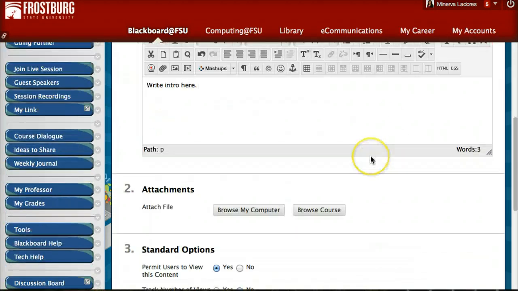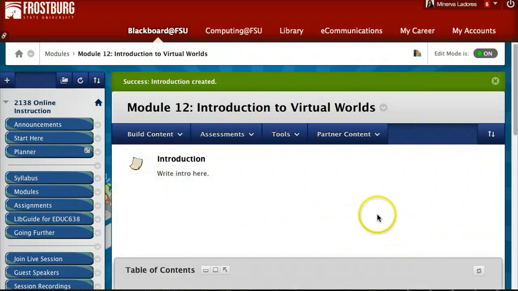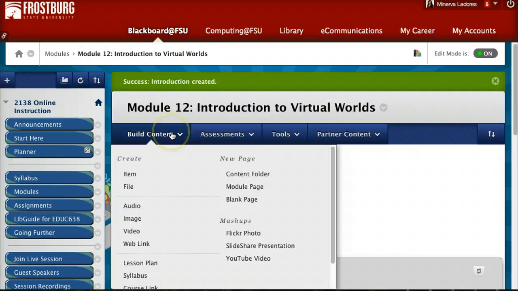If you have any attachments, forms that you want your students to have, you can attach your file from your computer. Then you can submit. So there goes your introduction. Now what if you have a YouTube video that you want to add to it?